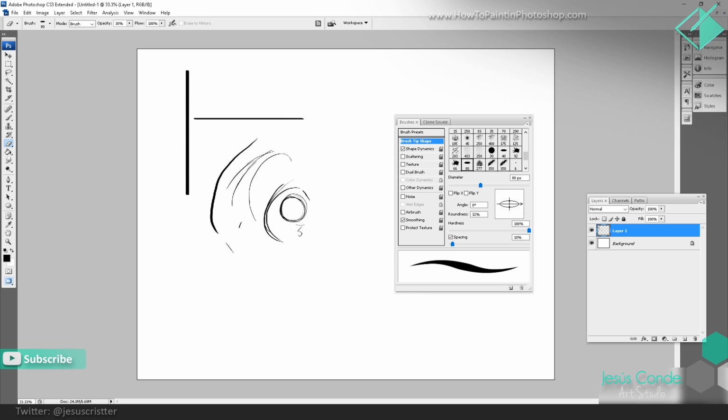Alright, and you can deactivate the smoothing. We don't have other dynamics or transfer, any of that. The way you save it is you go to this button right here, so this appears and you can save your brush, so it will be the last one in the brush list.